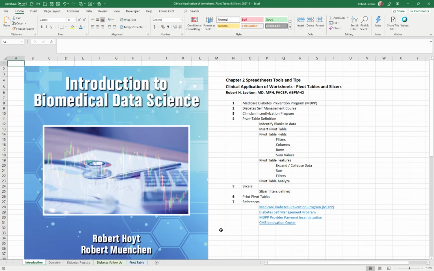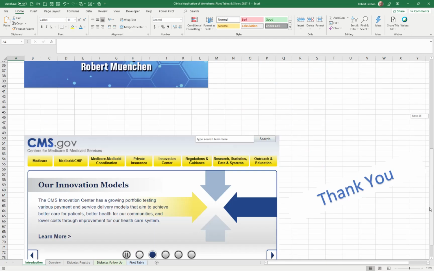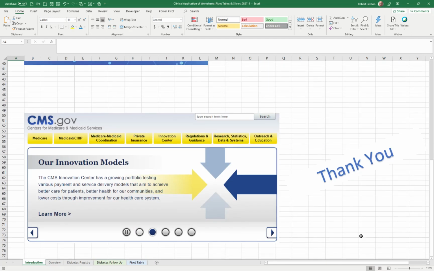Well, this concludes our presentation on pivot tables and slicers. Be sure to save your work. You've learned here how to insert and identify blanks, inserting the pivot table, the pivot table fields, filters, columns, rows, and sum values, pivot table features, expanding and collapsing, the pivot table analyze, slicers, and printing the pivot tables.